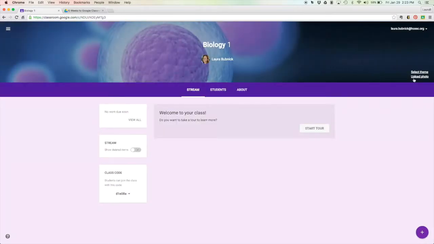The other option is to upload a photo. So if you have a photo of your class, or you want to upload your school, or something else meaningful, you can choose your own photo.